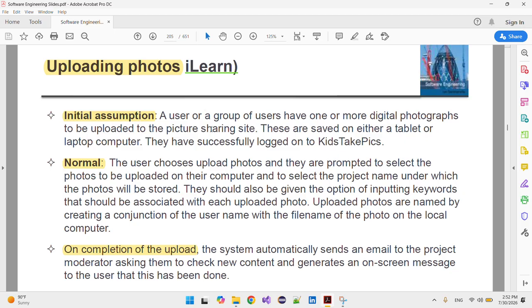Initial assumption بحكي لك a user or a group of users have one or more digital photographs to be uploaded حلو to the picture sharing site.